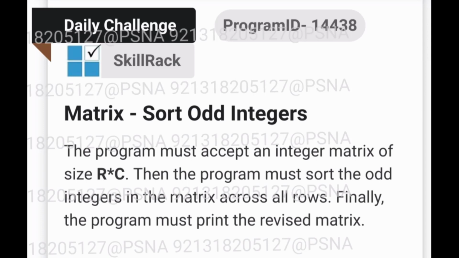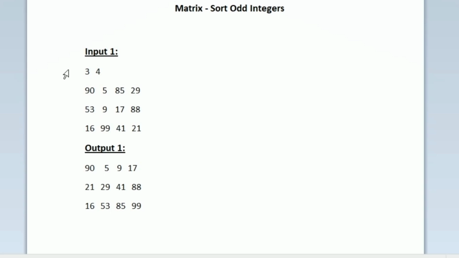This is the question asked in today's SkillTrack daily challenge. So in the first line of our input, we will be given the values of R and C. And after that, we will be given an R cross C integer matrix as input. So now our task is to sort all the odd integers present in the input matrix.